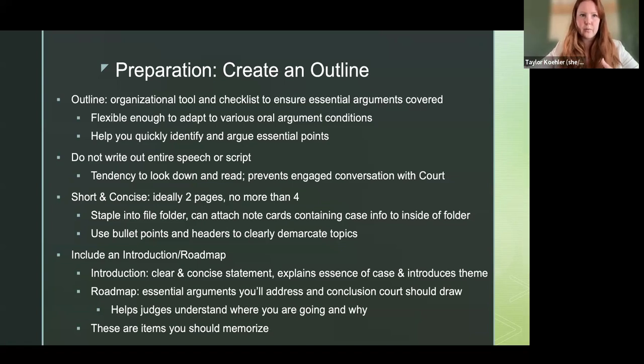And then maybe they won't interrupt you with a question that they know you're going to answer in another minute or two, which helps you. But just give them something to know: here's what I'm going to tell you. Your introduction and roadmap, those are things you should try to have memorized. Maybe not word for word, but pretty close. You want to know what you're saying there, and have that really be nailed down.